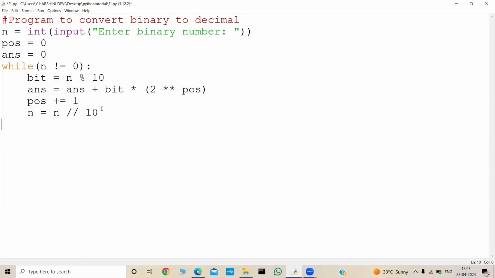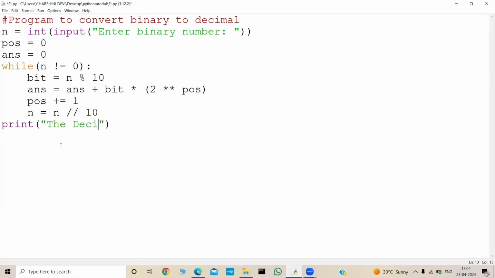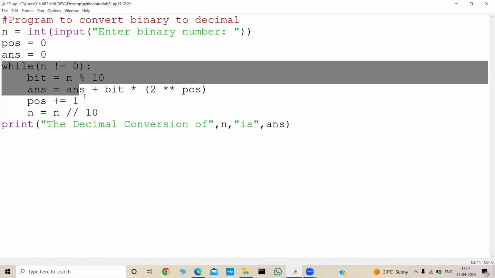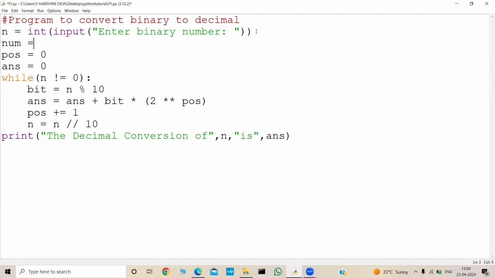Now let's print the output finally. So print "the decimal conversion of n is" answer, right? And if I keep n here, then my output will be like the decimal conversion of 0 is, because after completion of all these iterations, my n will become 0, right? How can I restore it? Simple. Just store it in some other variable, num equal to n. And here, keep num. Simple. So this is the code, guys.